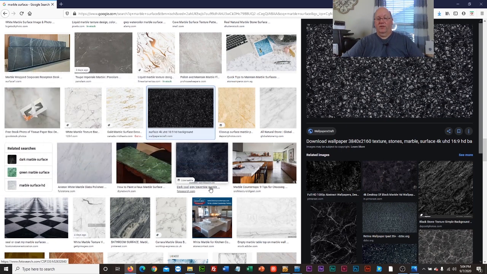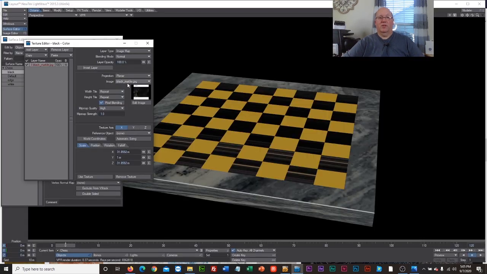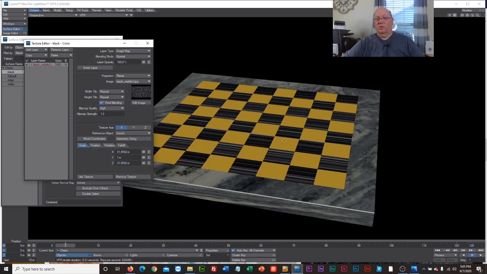And if I hit save, then if I look at black marble 2, black marble 2 does not have a watermark. So that is a free surface. So I am simply going to change black marble. I'll load another color. I'll load black marble 2. So black marble 2 now has that stretched look.